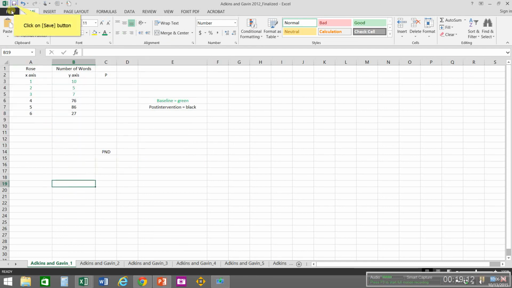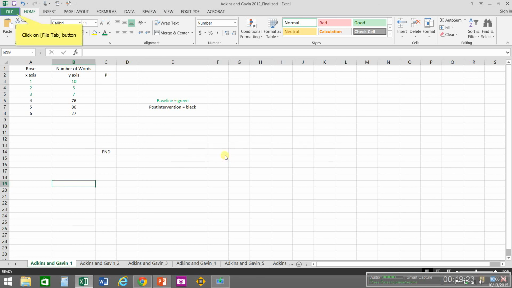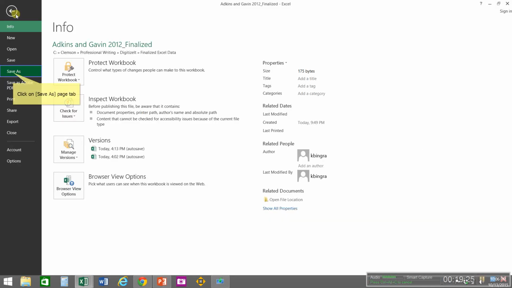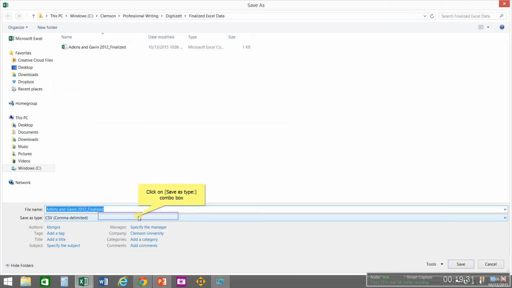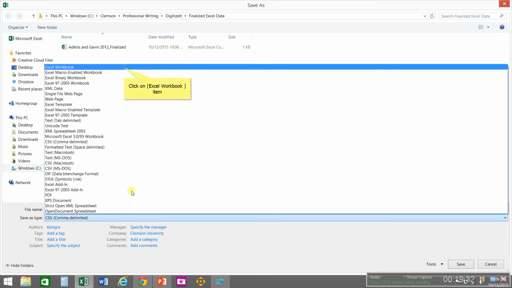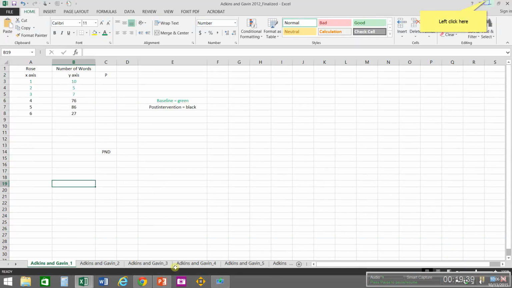I'm going to hit save. It's going to say, do you want to keep using the CSV format? And I'm going to say yes. Could also save it as a regular format. Maybe if you want to upload it to Google Sheets so your group members can look at it. Because you are going to have someone check behind you.